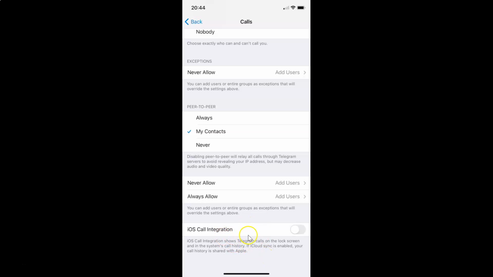So in order to enable iOS call integration, you have to tap on this toggle button next to this iOS call integration and move this slider to the right. So let me show you. Let me tap on this, and you can see it's now enabled.